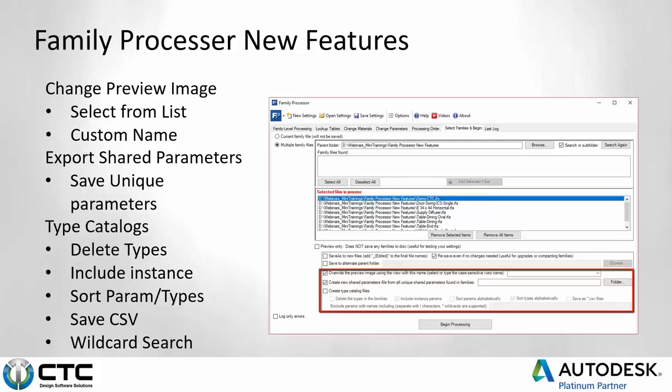And what the tool will do is it will then look at that family and find that view, and it will set that as the preview image, so that when you look in Windows Explorer or in Revit itself, that preview image is what you wanted compared to what it was just set to.